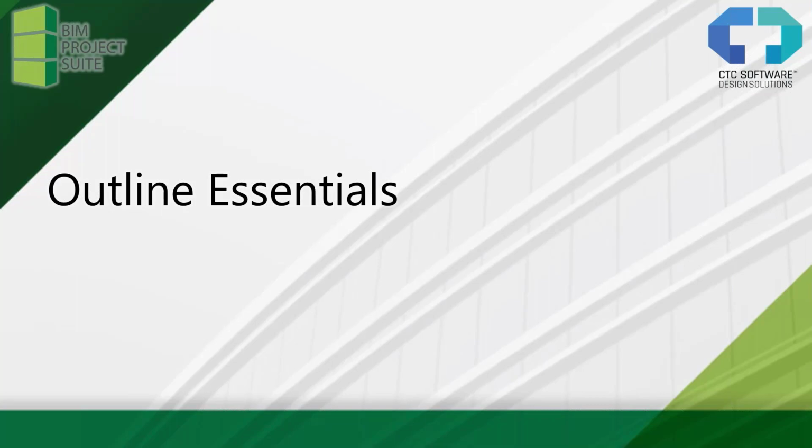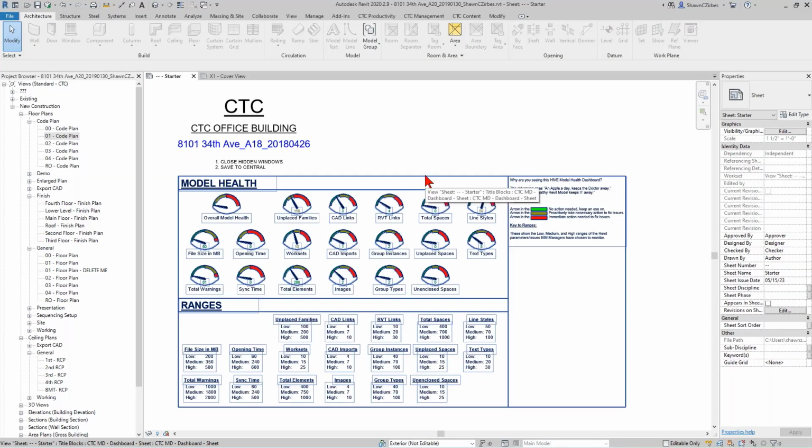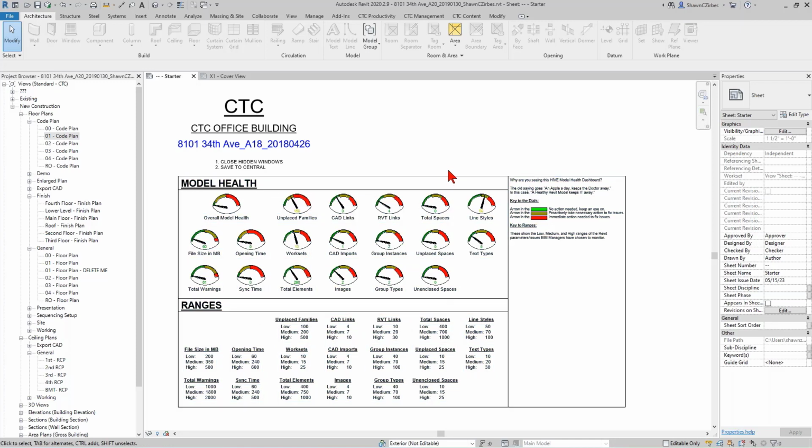So we're going to jump over into Revit, and we're going to take a look at the user interface for this advanced save. How do you get access to it? We're going to cover a little bit of the core essentials real quick here.